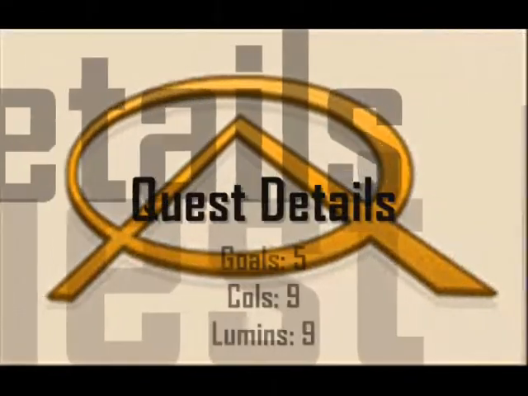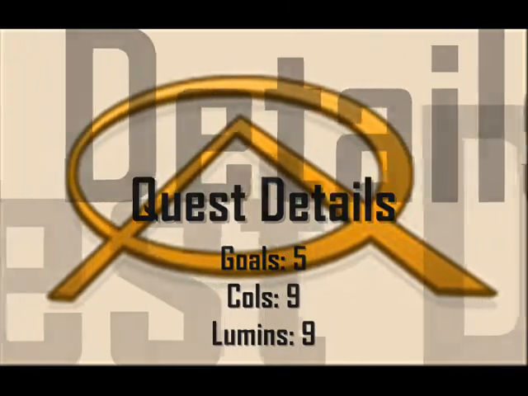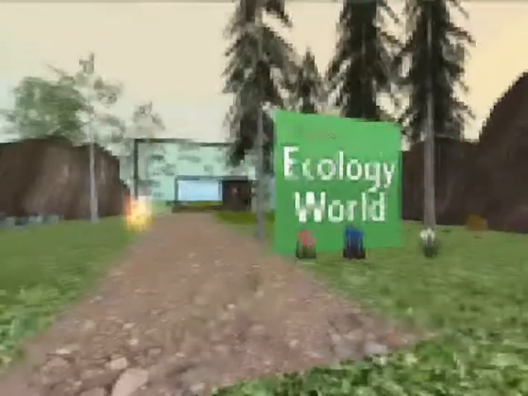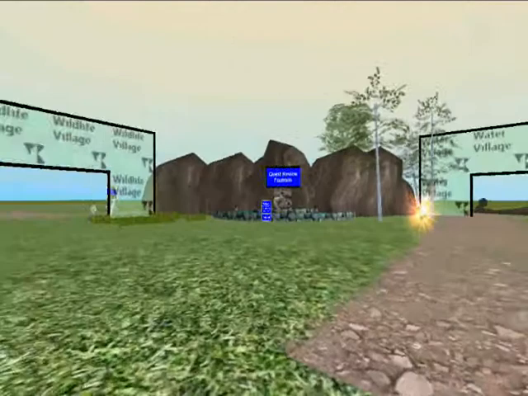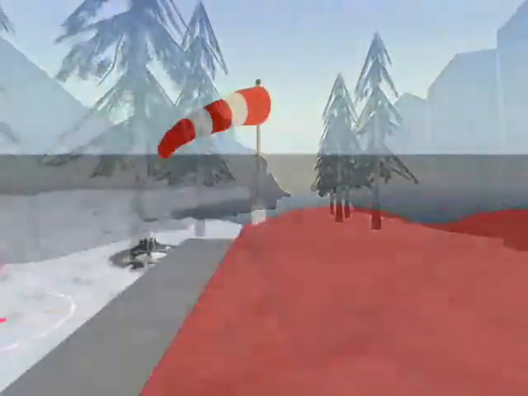This quest requires the completion of 5 different goals and is worth 9 coals and 9 lumens. The quest takes place in the Antarctic region of Ecology World and requires students to travel through frozen tundra to get to the Antarctic Tundra Village.